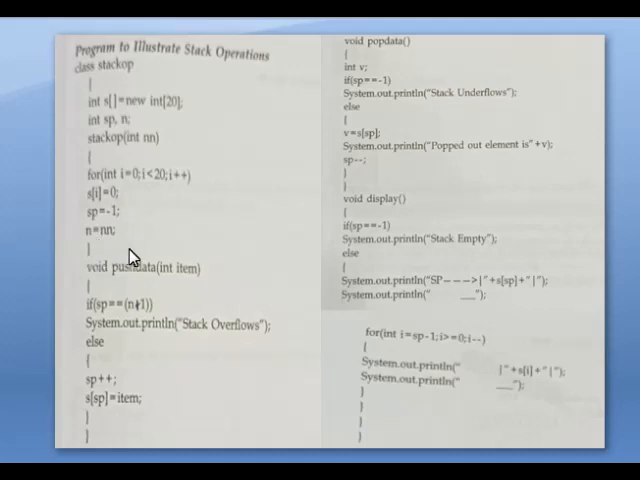So this is for the stack operation. Now we are going to write the program for the push operation. If SP equal to n plus 1, we are printing that the stack overflows. Else, we have to increment the value of the stack pointer by 1. So this is the program for the push operation.